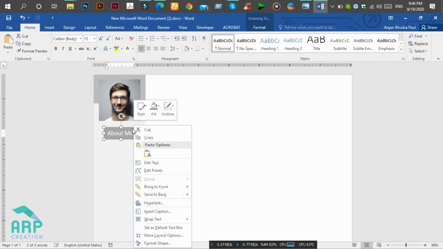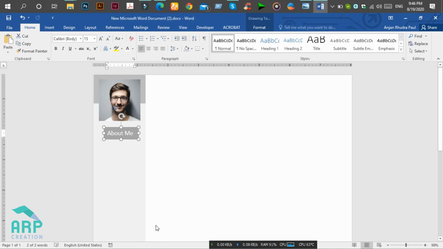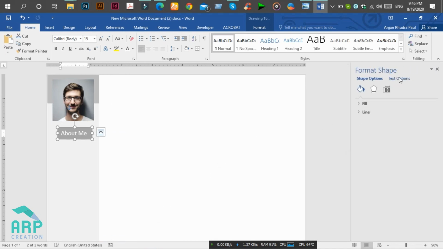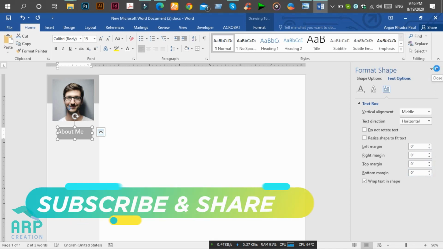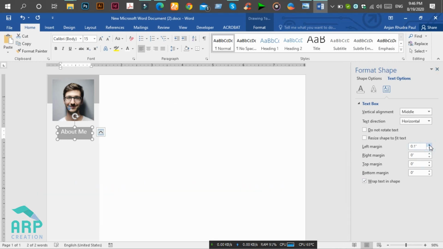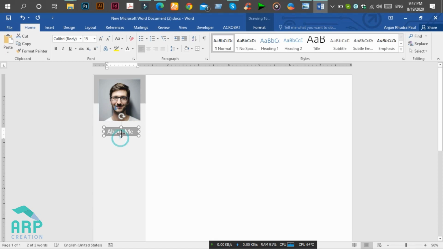Now click the mouse right button, then click on format shape, go to text option, text box option, the vertical alignment will be middle and decrease the left margin, right margin, top margin, bottom margin to 0. So perfect. We will increase the left margin to 0.1. Okay, then close the layout.